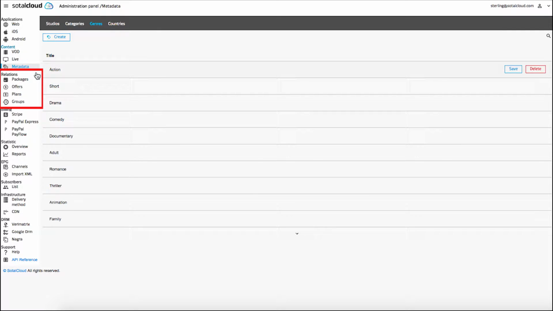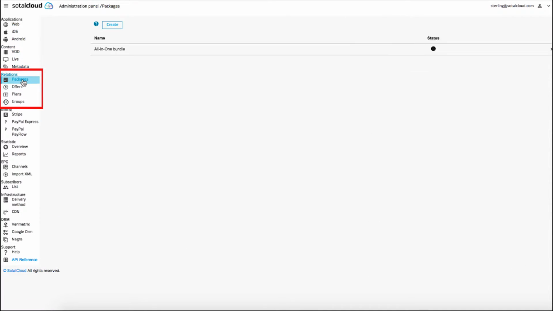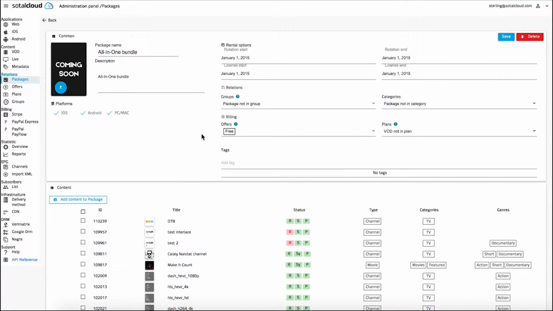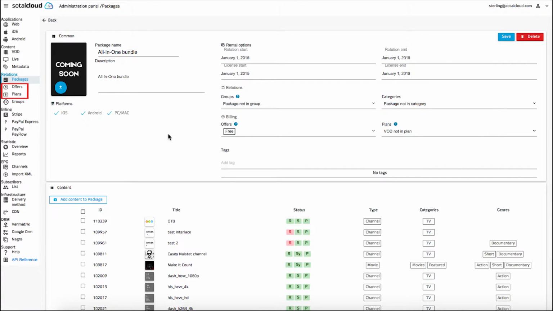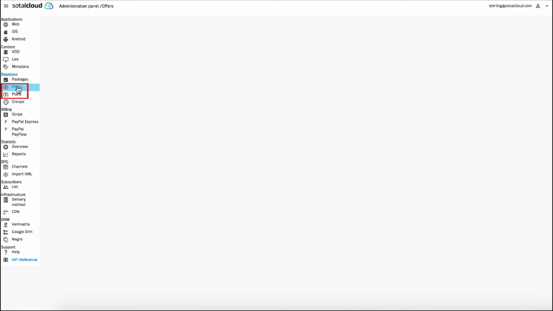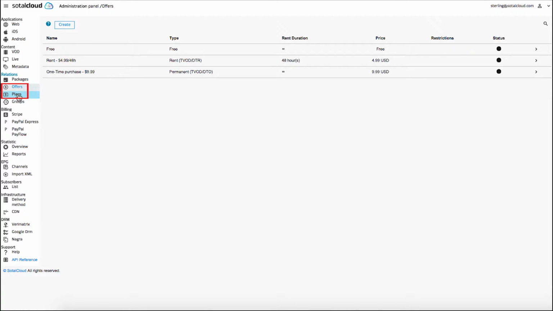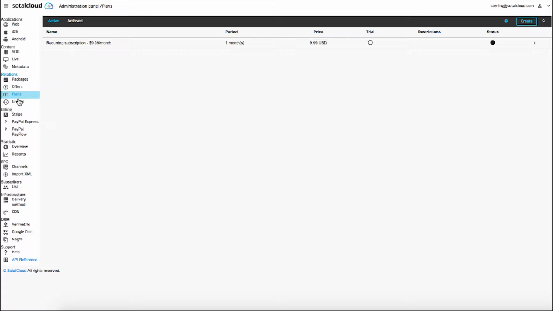Once you have your own apps looking the way you want and your content is all added, you will then want to get everything monetized. You do this using the Relations section. Packages can be created using similar information to the content assets with dates, categories, and groups. Then each package must be assigned to an offer or plan, like free or a one-time purchase to rent it, or perhaps a recurring subscription plan.